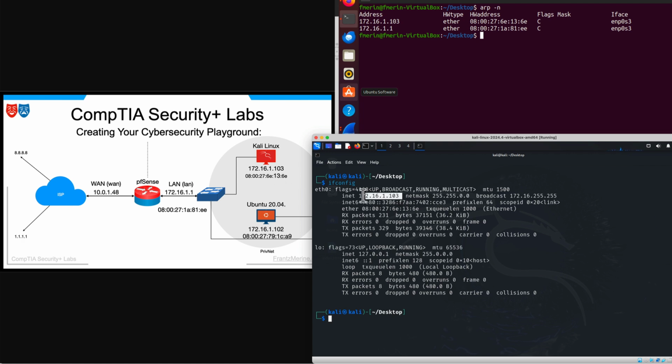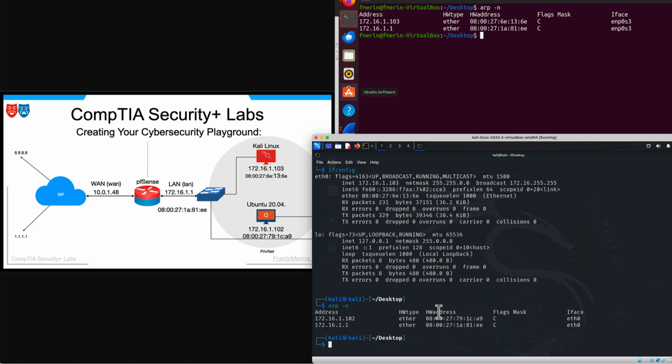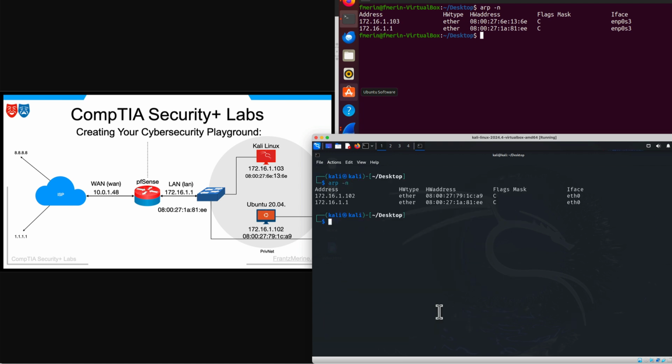Okay, first I'm going to do an ifconfig, and I see that this is me here at 172.16.1.103, and this is my MAC address, which is 08:00:27:6e:13:6e. So this is aligned. Let's see what my ARP cache looks like. I'm going to do an ARP -N, and let's bring that up here so we can see that a little bit better. It sees the router sitting at 172.16.1.1 with the MAC address of 81EE, and also it sees the Ubuntu machine sitting at 1.102, and it has 1CA9. So all of this is working nicely.